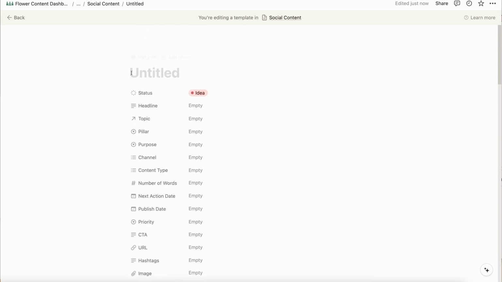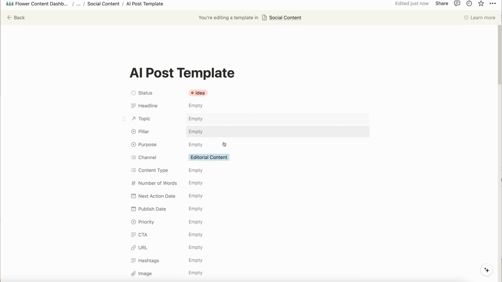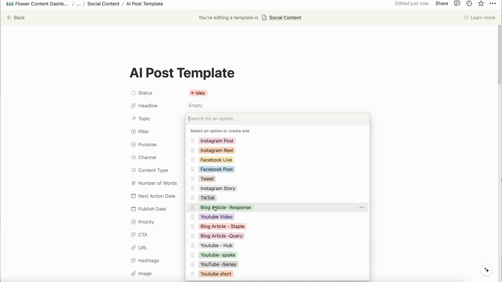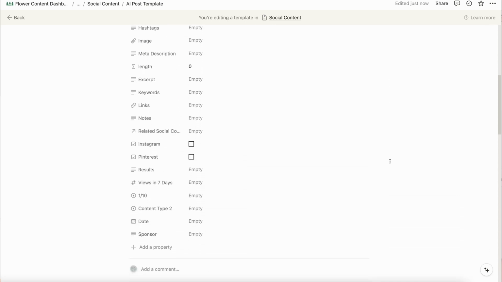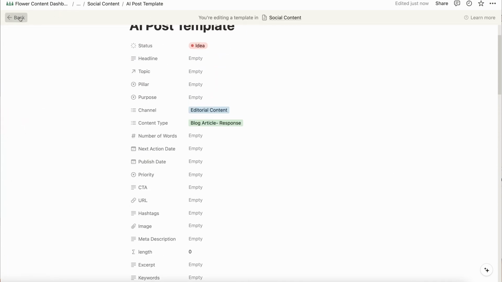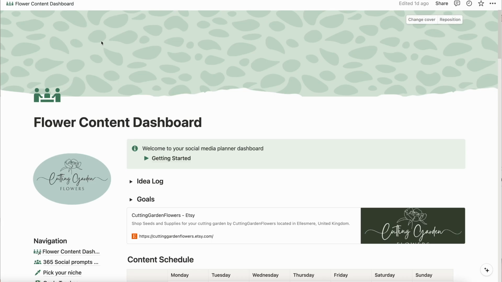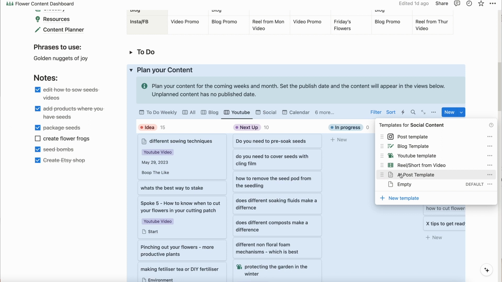So I'm going to call it AI post template. I'm going to say it is editorial content in this instance. It's a blog article. So fill out whatever is appropriate within the database templates, and then go back again. And now when we look at that database, we see the new AI post template.